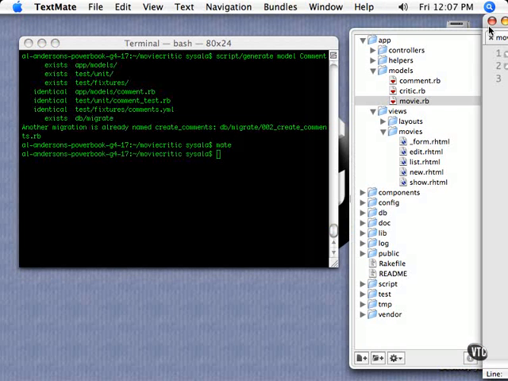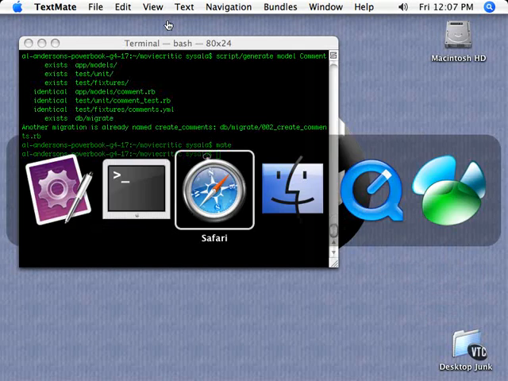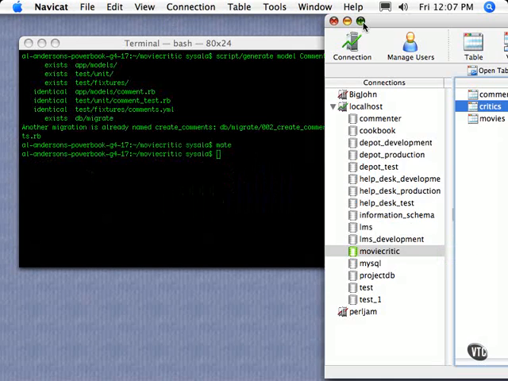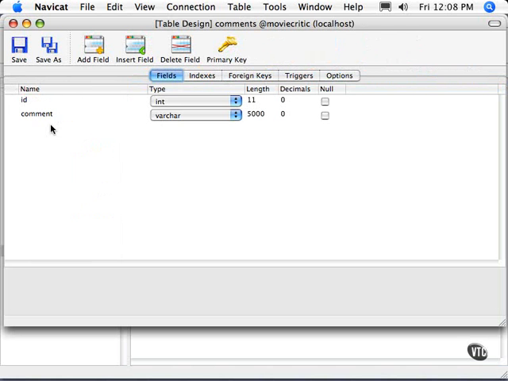So now we have our files in here, and we can take a look at them. Get my window fixed up here so we can look at them. And here's our comment, and it's a very simple little model, we haven't really done anything. If we go and look at it in our database program, it's pretty straightforward. Let's look at the design. It just has two fields.